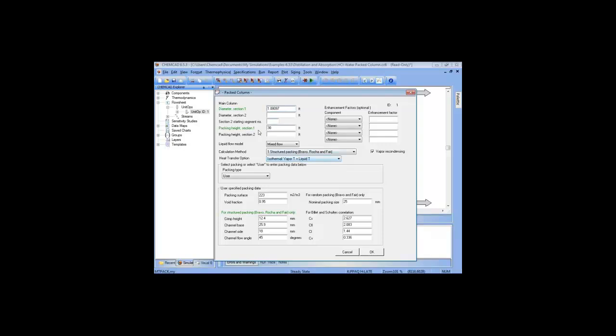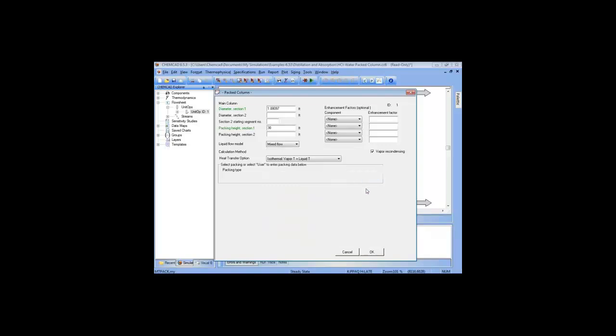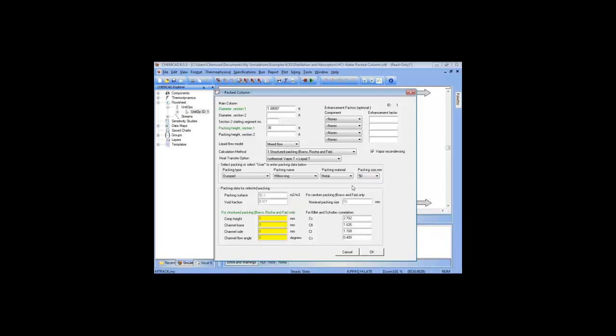We put in the diameters. We've got just one section. We've got a couple different calculation methods. Since we did Bravo, Roche, and Fair, we need to put in the information for the Bravo, Roche, and Fair method. If we selected a different method, a different field would turn green for that. But we have a lot of packing in here, native, that you can pick from.